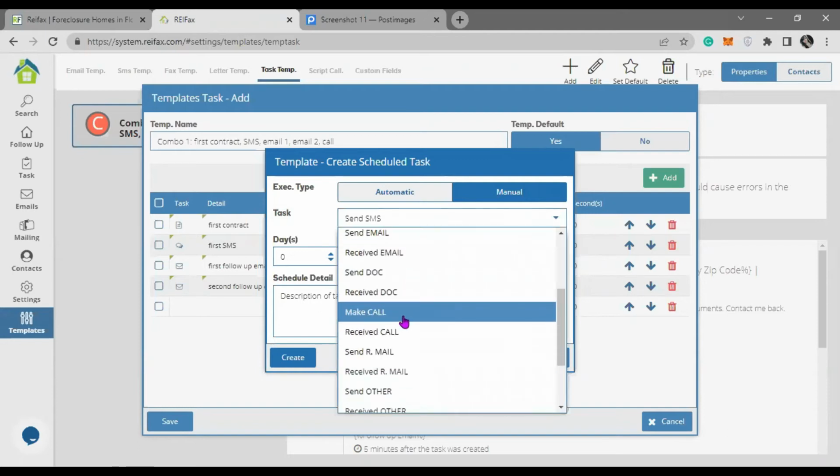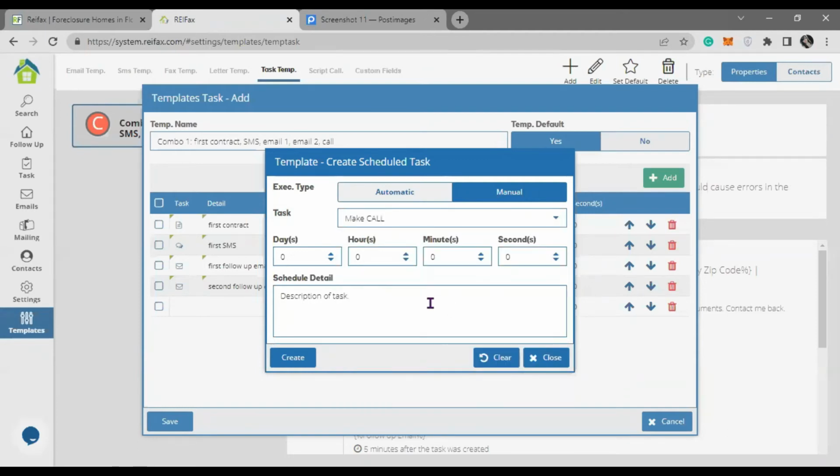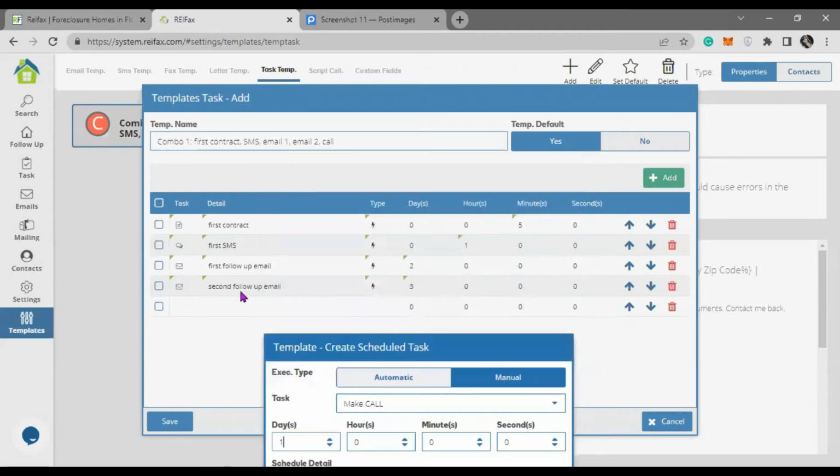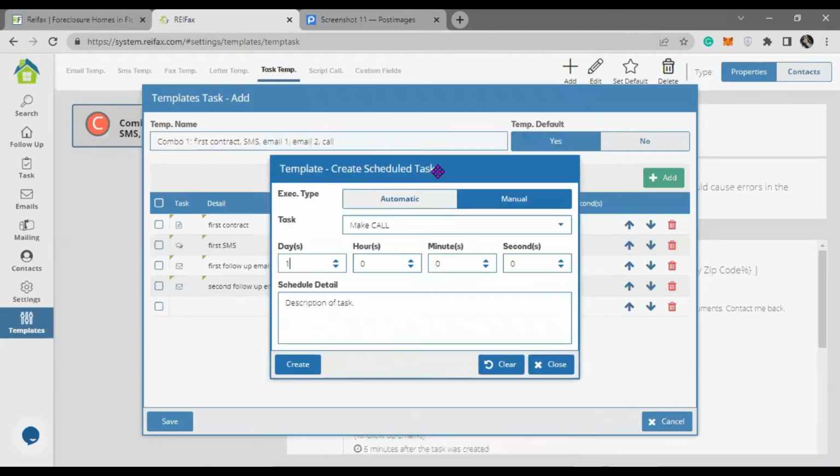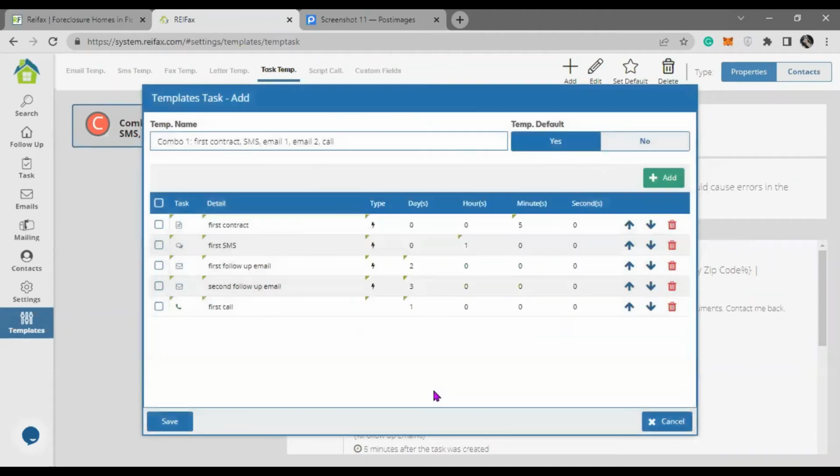So I'm going to make a call. And this call is going to be done, yeah, maybe 1 day after this second follow-up email, okay? If I haven't heard from them in 5 days, so on the 6th day, I'm going to call them. So first call and create. Now, you guys, you can add here as many types of tasks as you might need to.